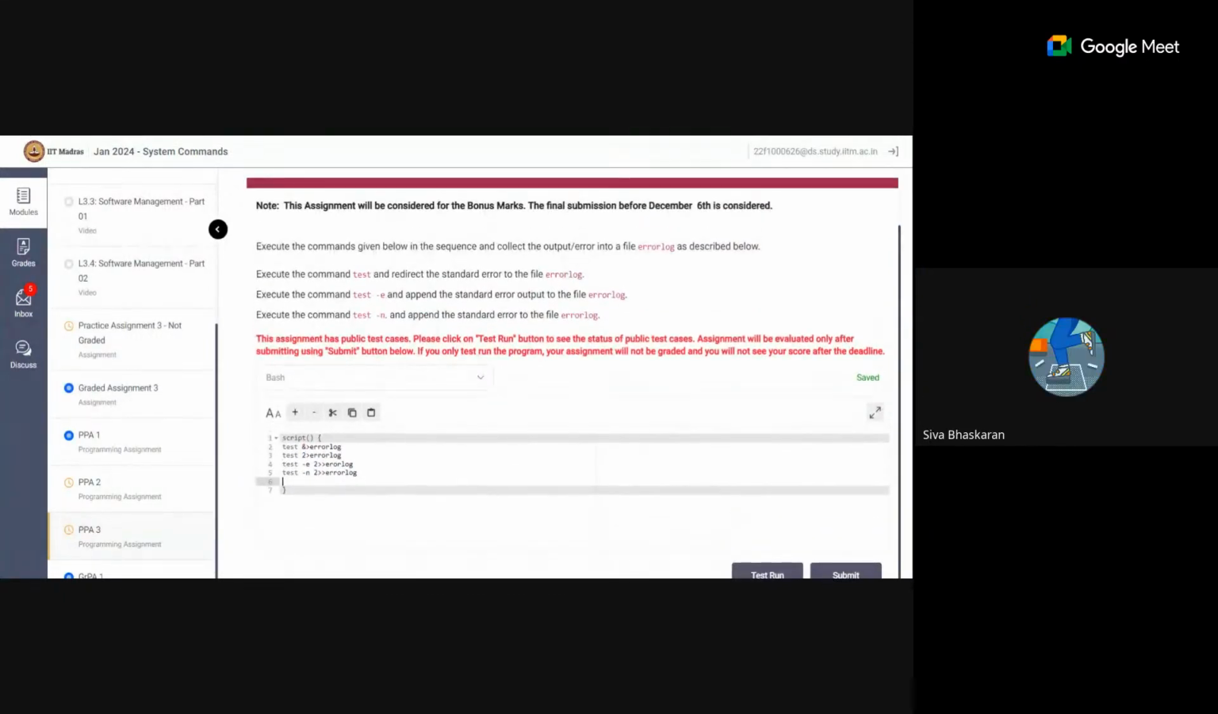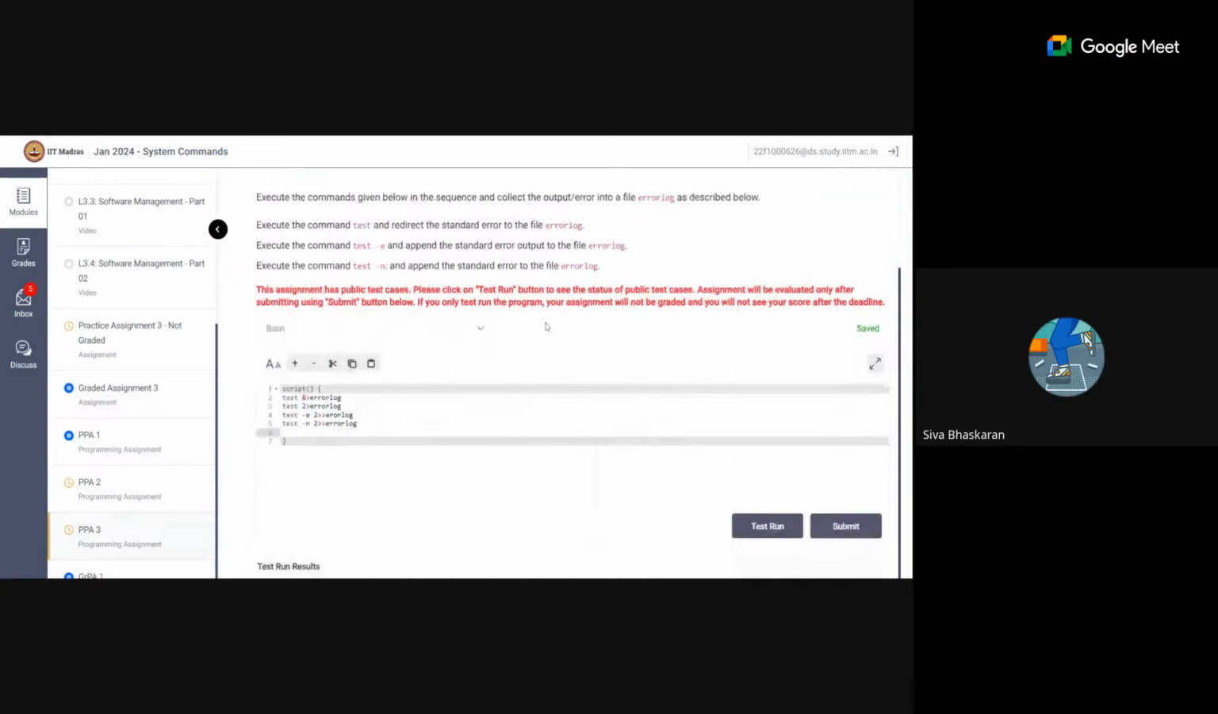Okay. So first, redirect standard and error to the error log: test -c append to error log, test -n and append the standard error to log. Why are you doing the same operation twice? Which one? Line 2 and line 3. Why are you doing that?